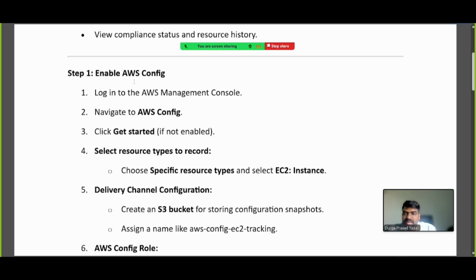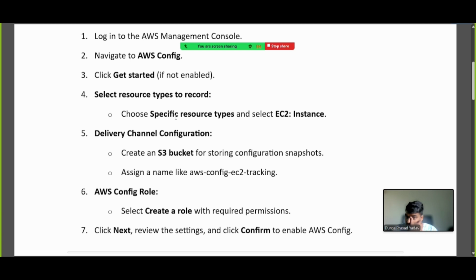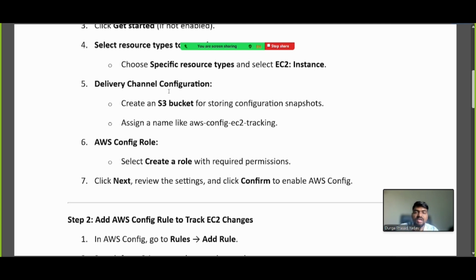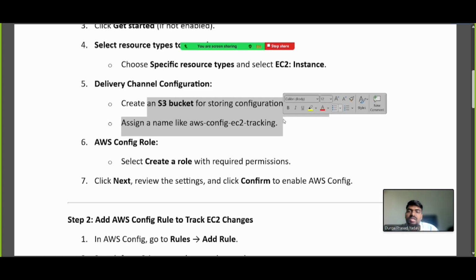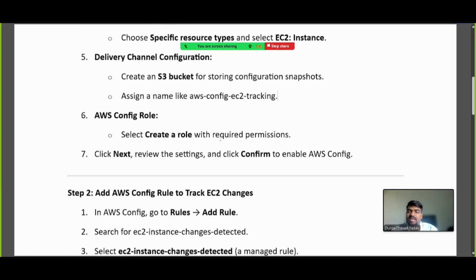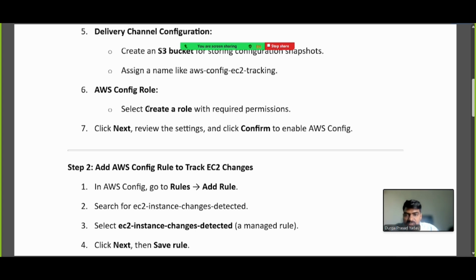First of all, you have to log in to the AWS Management Console. You have to go to AWS Config, click on Get Started, select the resource type to record, and select a specific resource type. You will select EC2 instance, and delivery channel configuration means where the configuration history will be stored. So you will create an S3 bucket for storing the configuration snapshot. You will assign a name like AWS config issue tracking, and then the AWS Config role. You have to select create a role with the required permission. In this permission you have to give Config access so that it can access EC2 and S3 both, right? Config can access EC2 and S3 both.